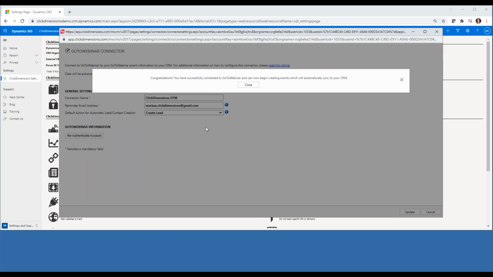So with that message, this means that the connection is established and the connector will initially pull webinar data into your CRM from the past 90 days, and then moving forward, it will pull present and upcoming events within the next 90 days every hour. So the event management records it creates of events and event participations can be used in a ClickDimensions campaign automation.